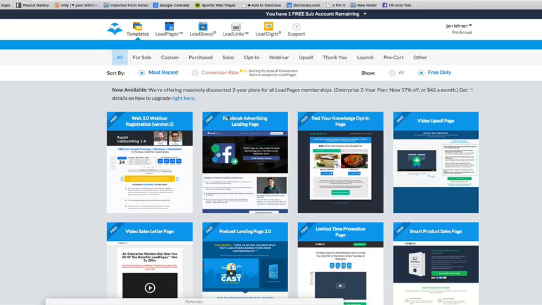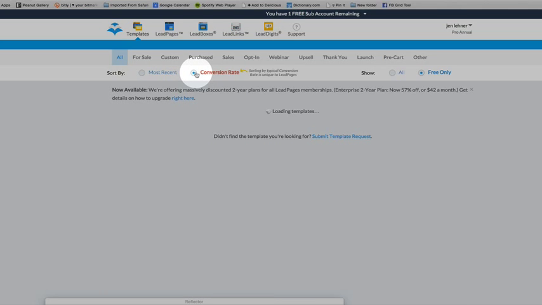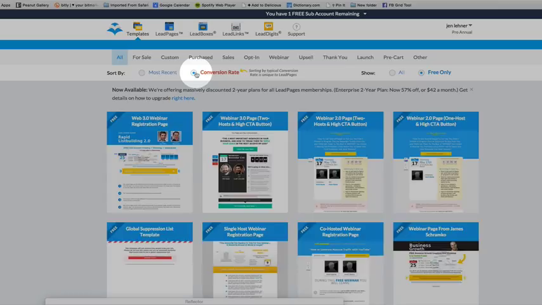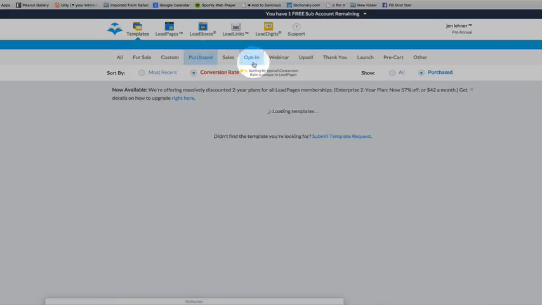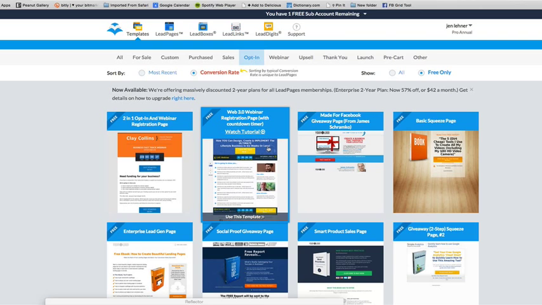They're categorized not only by type. So if you see here at the top, you can get templates that say for sale, custom, sales, opt-in, webinar, upsell, thank you, launch, and lots and lots of other ones. What's really cool is that Leadpages, and I don't think any of their competitors do this, categorize these pages based on their conversion rates. So we're going to look at opt-in pages since that's what our Front Row member was specifically asking about. They categorize all the pages based upon how well they convert, how well they work, basically.